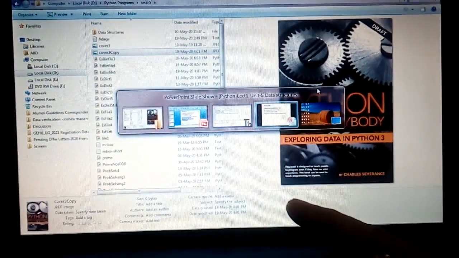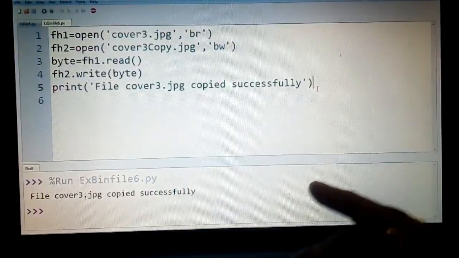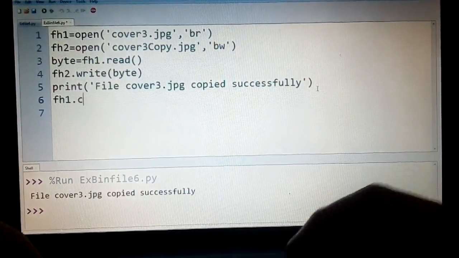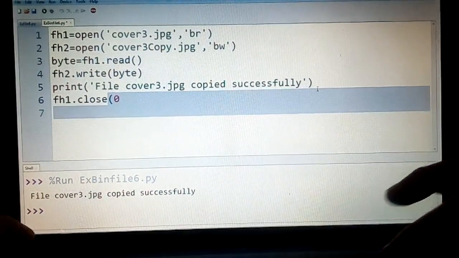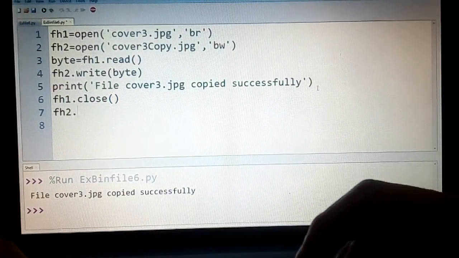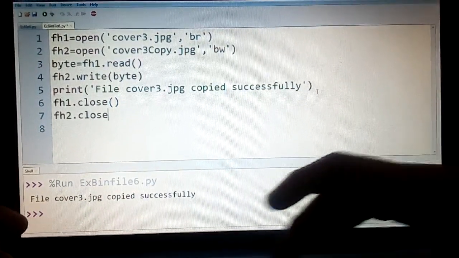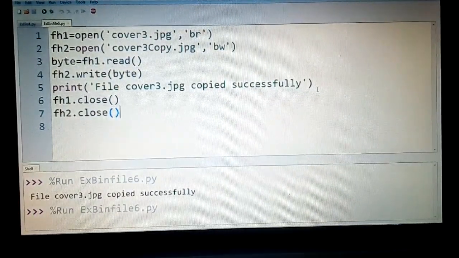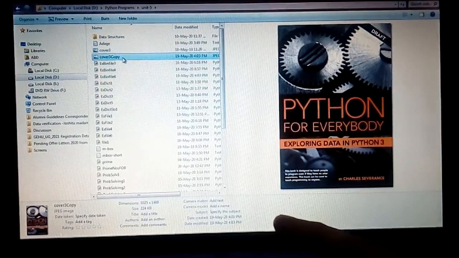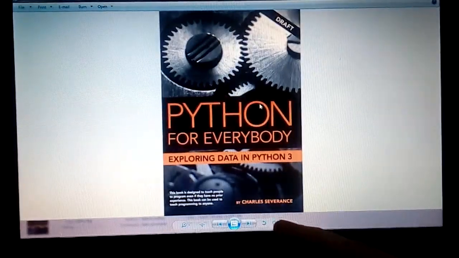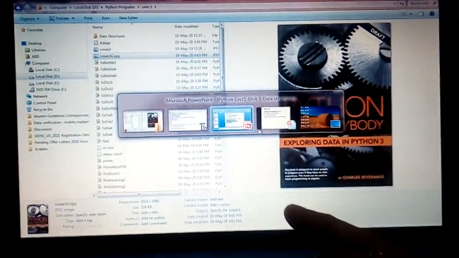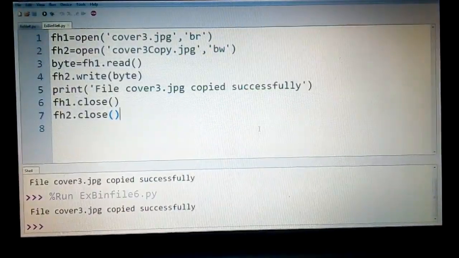The reason, as you can guess, is that we have not closed the file. So fh1.close and similarly fh2.close. Once you close these, only then are the contents properly transferred to the respective files. Now when I do this and run it again and go check it out, you can see cover3 copy.jpg got created, and now it is even showing the contents properly. So this is the significance of the operations that we can perform with respect to files.